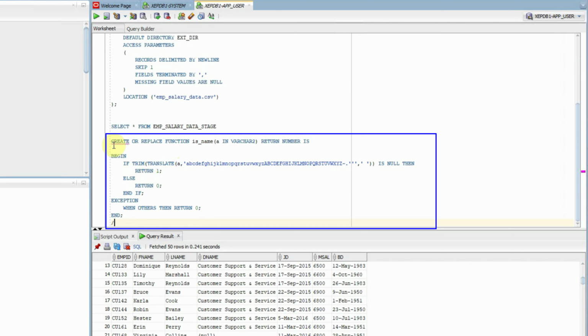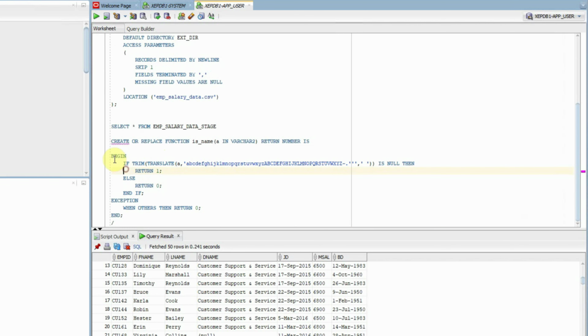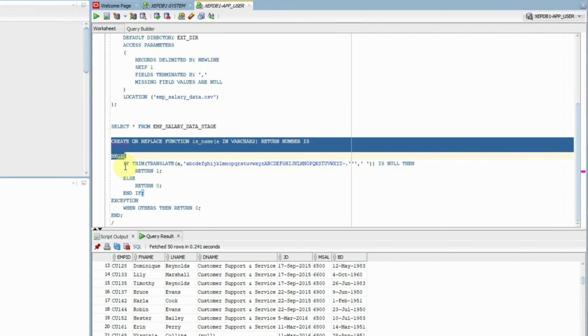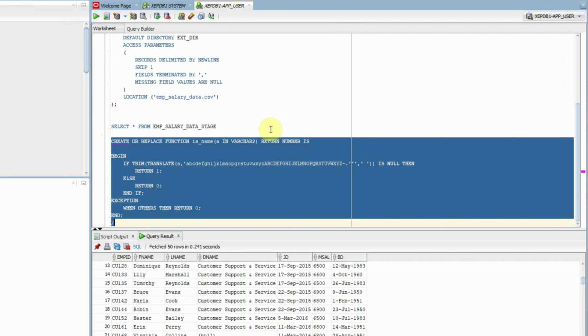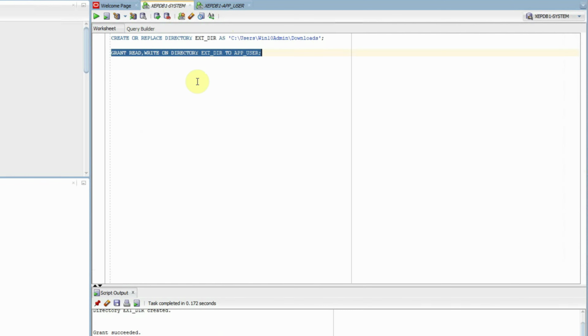The first function is named is_name, which will check if an input string is a valid name with acceptable characters and letters in it. If it finds all the acceptable characters in the input string as a name, then the function returns 1, otherwise it returns 0. And if we try to create this function, it will fail again. It's because the app user currently doesn't have the privilege to create any functions or procedures. So again, we have to go back to the system user session to grant appropriate privileges to this app user. So let's go back there.